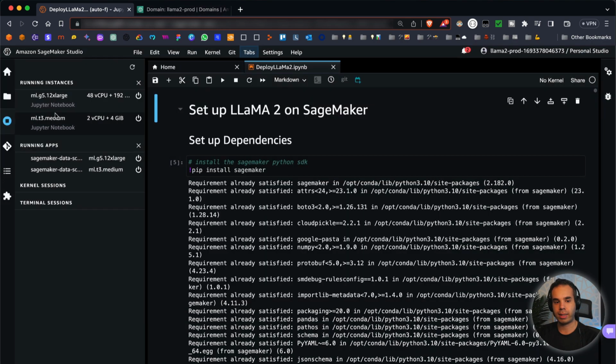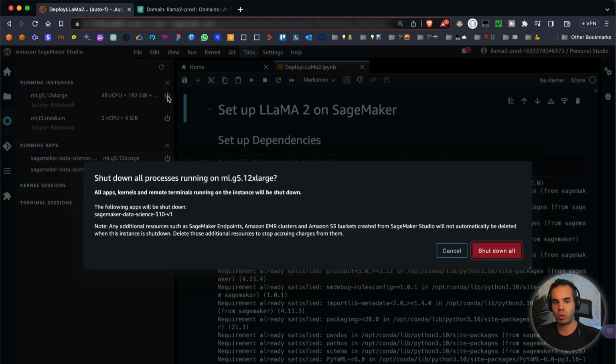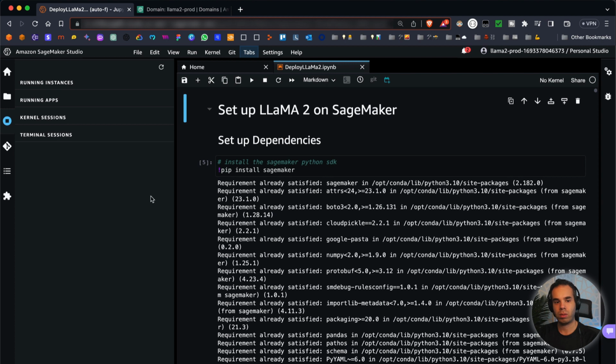So I see quite a lot of instances here, and these are going to be billing us at the same rates. So we have our running instance, which is the 12x large and also the medium. And then we also have these running apps. So what we're going to do is that we're going to remove these, and then we will shut this down. And that will be another way that we're able to then save costs.